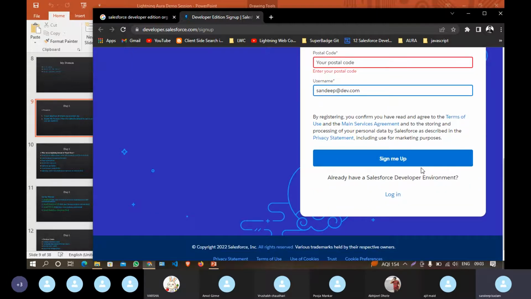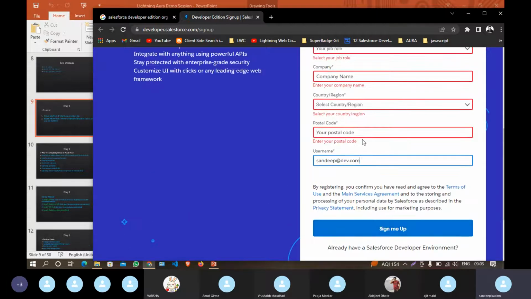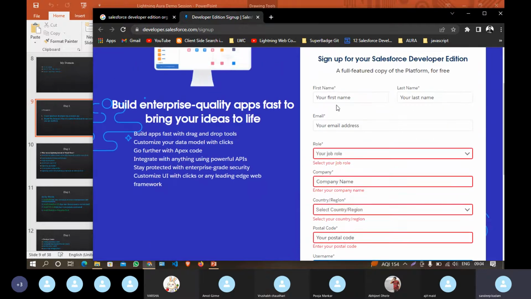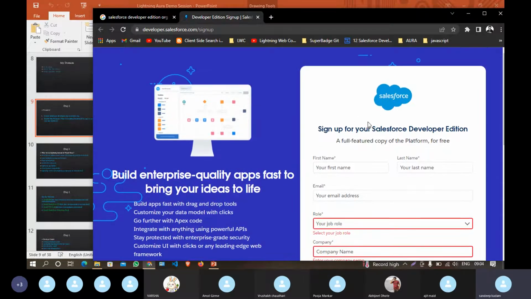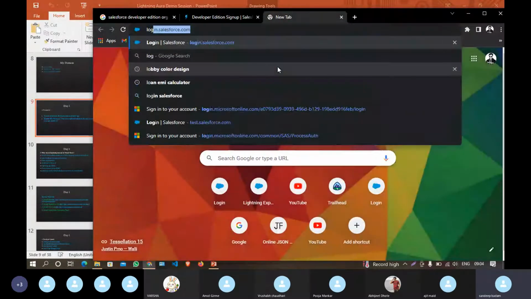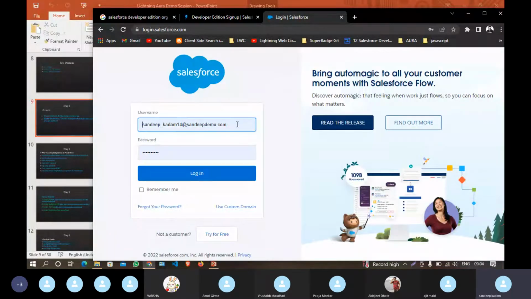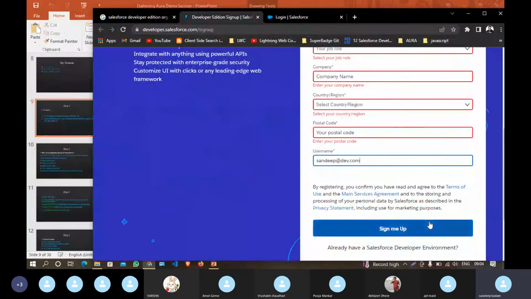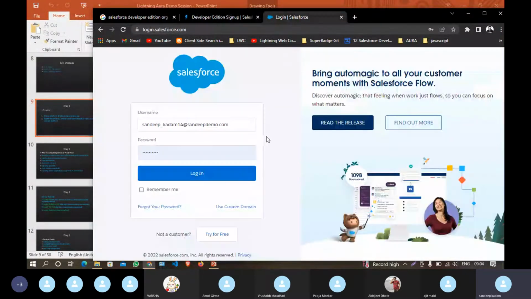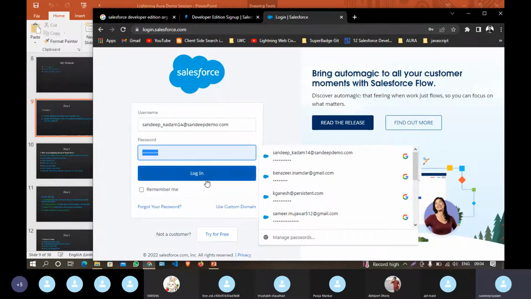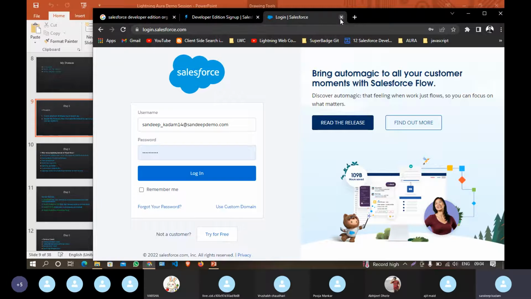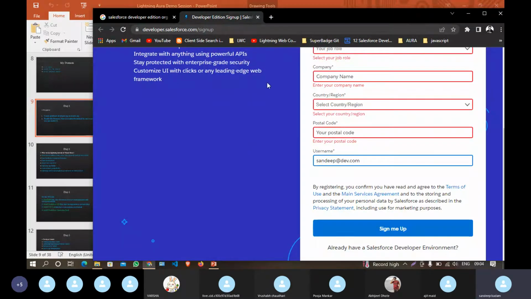Click on sign up here and you will receive one email to verify your credentials. Once you verify your credentials, you just have to go over to login.salesforce.com and put your username and password. After clicking on this, you will receive a mail for setting the password. Here you can put your password and just log in. This way you will be able to create your developer edition org.